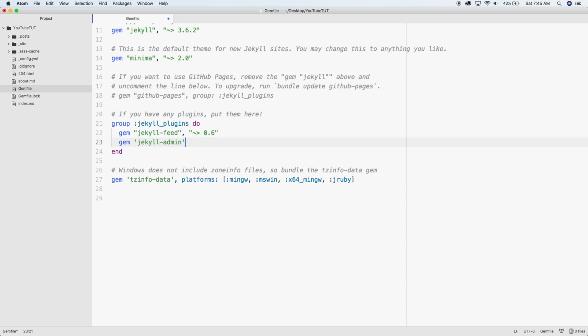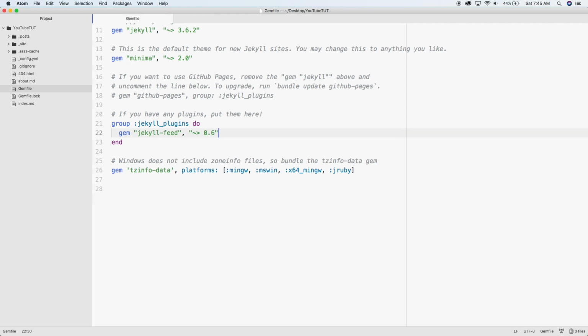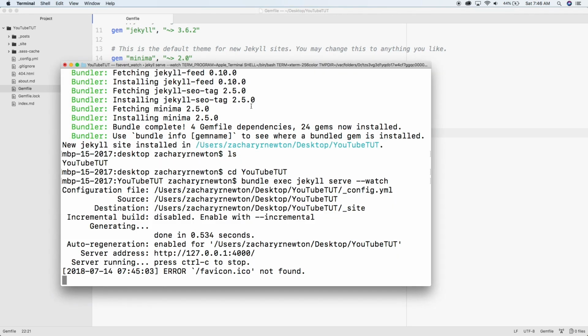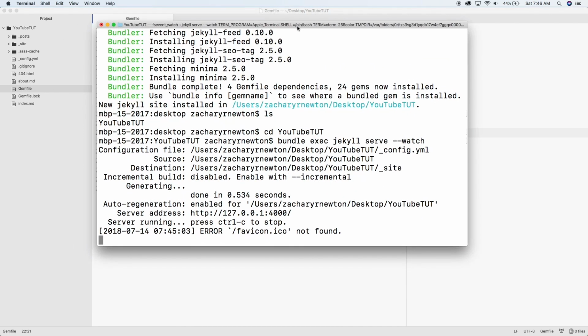Right, yeah. That should be fine. I'm going to put it before the feed though. Alright. Now let's come back to the terminal. I'm going to quit the server real quick. And let's run bundle install.